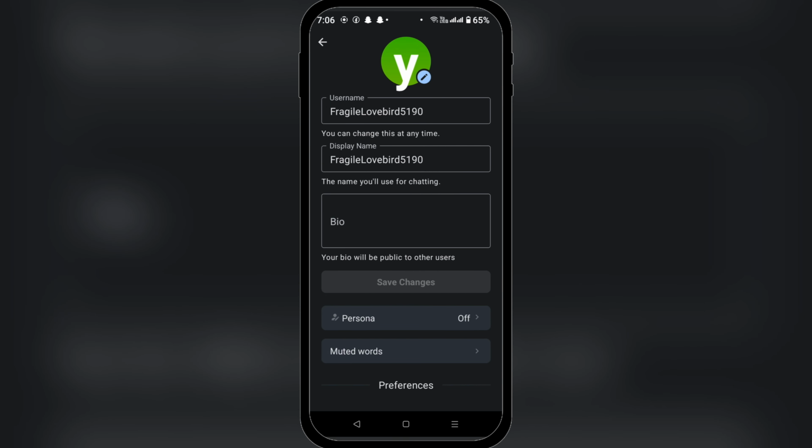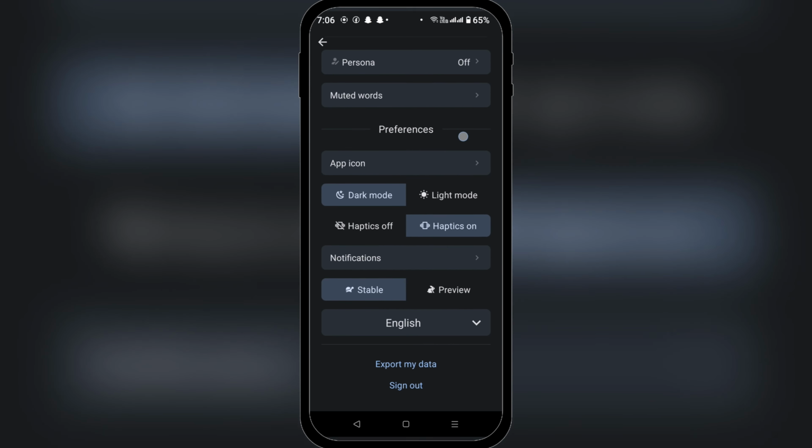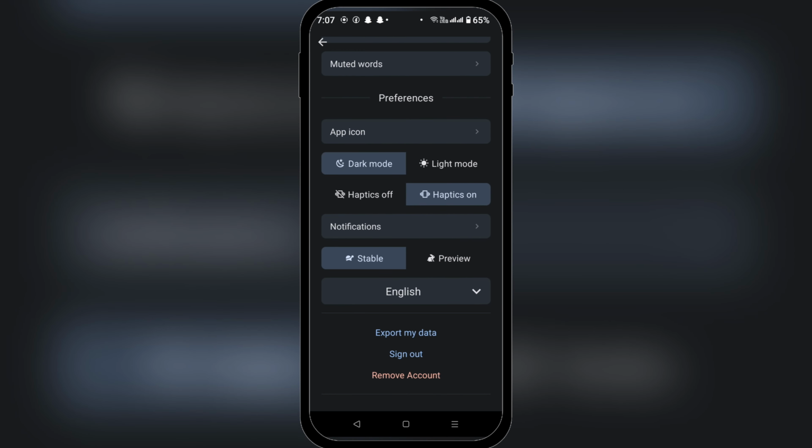Now scroll down to the preference section, and this is the preference section. Unlike other apps, the language setting is not written over here, but you can see English and a drop down over here, and this is where you will change the language of Character AI. To switch the language, simply tap on the drop down. So right now it's English over here. Let's tap on the drop down.